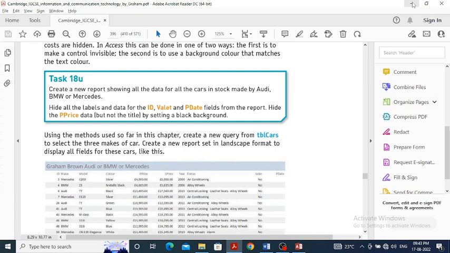Task 18U: create a new report showing all the data for all the cars in stock made by Audi, BMW or Mercedes. Hide all the labels and data for ID, valid and P date field from the report. Hide the P price data but not the title by selecting a background.